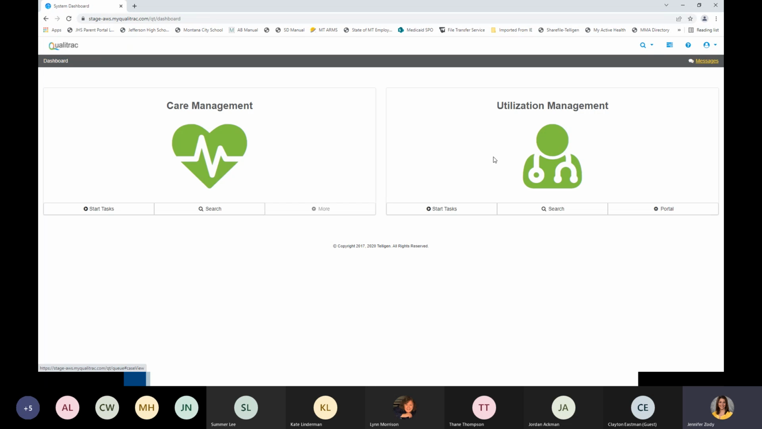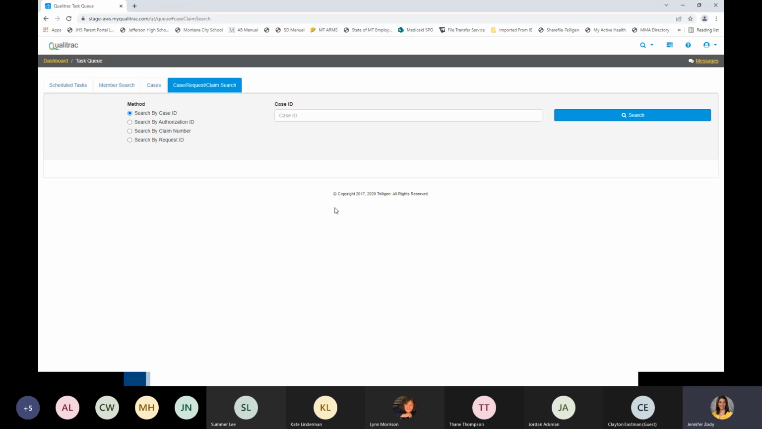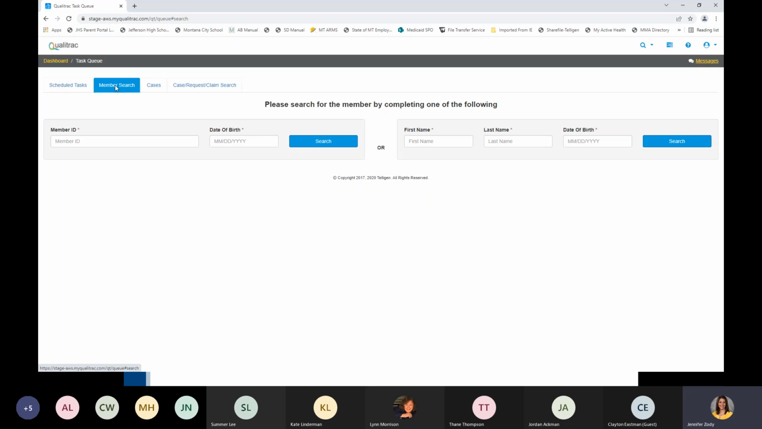If you're on the dashboard, up here, you can specify if you want to search by the member or search by the case. Down here, if you select search, it's just going to bring you to this general page. So you can either search by the case here, or you can click on the member search button. Either way, you're able to get that.